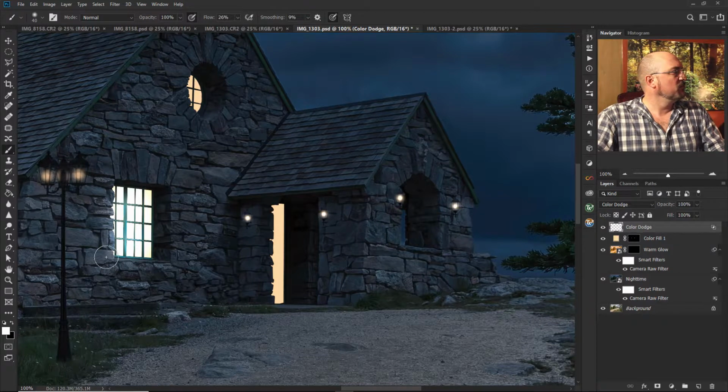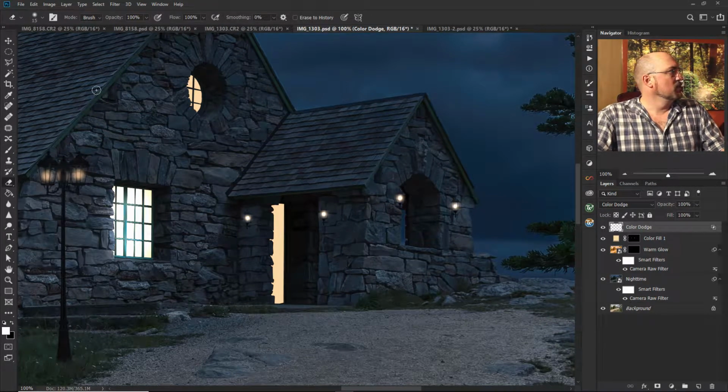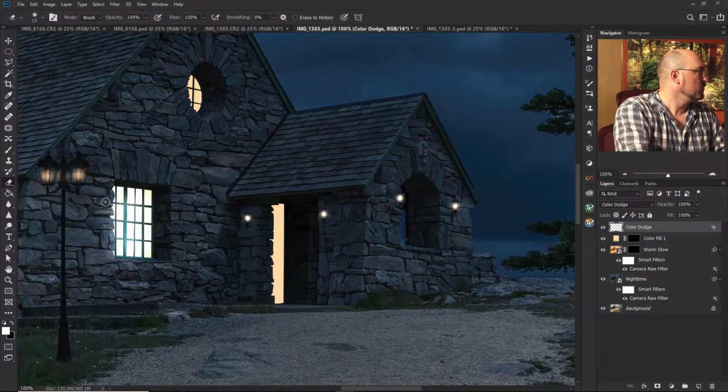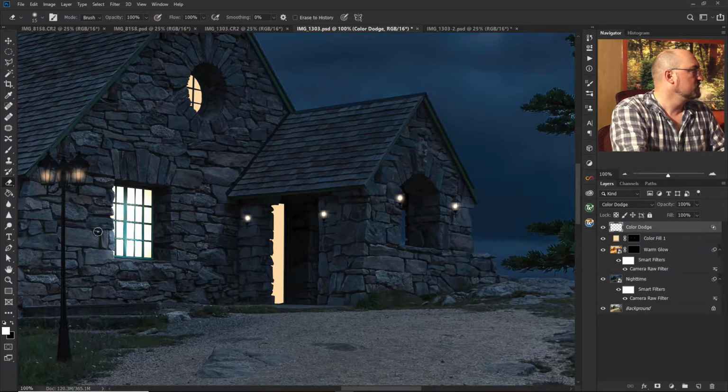We did spill a little bit over onto the rock, which I don't want. So I'm going to grab my eraser, and I'm going to erase that effect away from the rocks, because it did mess with the lighter parts of the rock, which I don't want. So get rid of that.